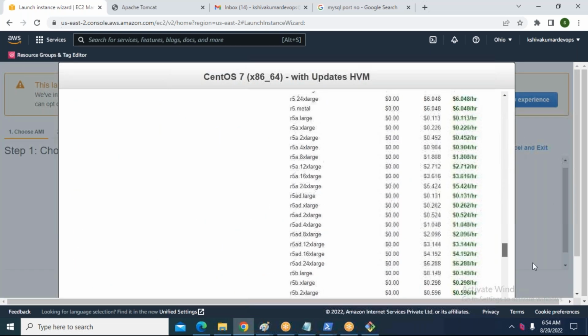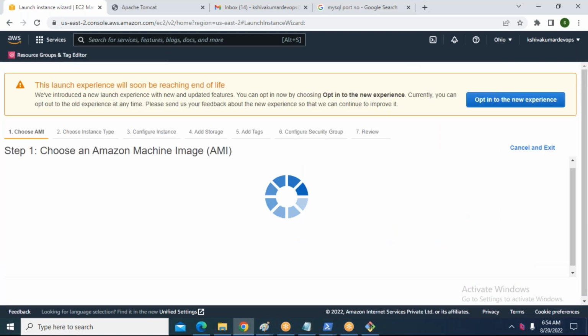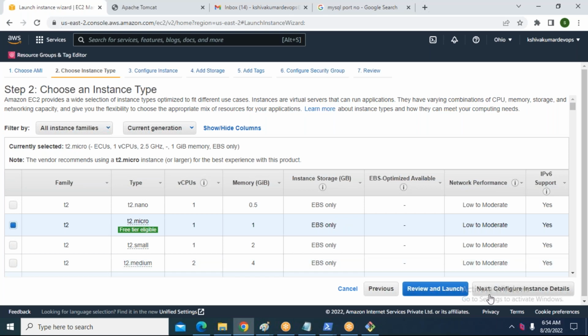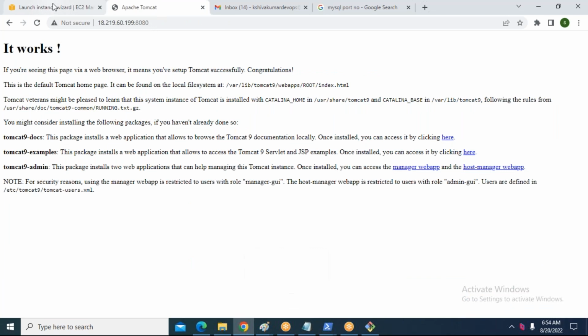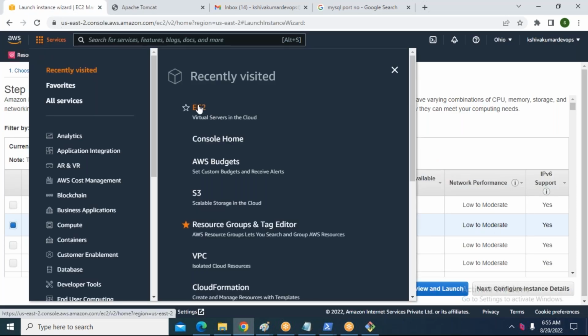Let's scroll down. Here also scroll down. Say continue. From here onward, just go on, press next. Finally, your VM is created. So once your VM is created, click on the connect option. When I execute the connect option, it is going to give me a connecting command. But there you have to make a small change. What is that change? I will show.